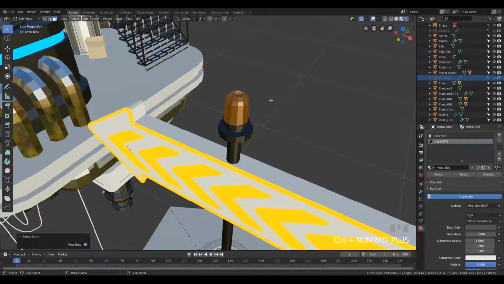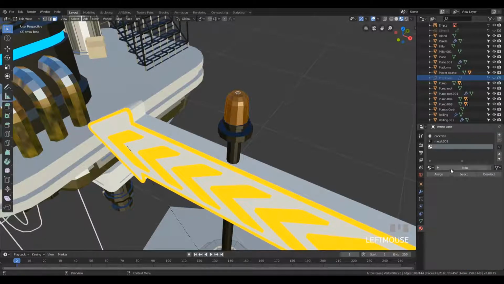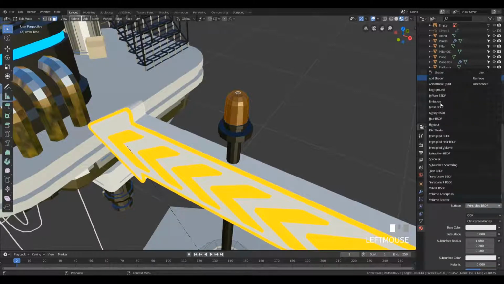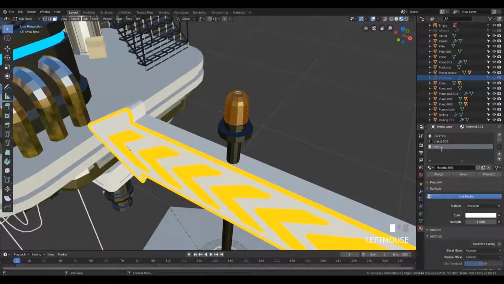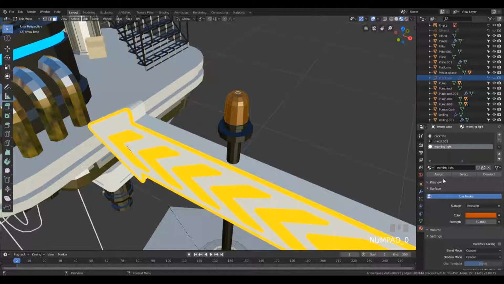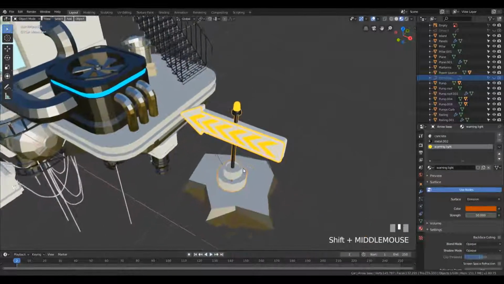Go back to the look depth, and now we can just select this top face, expand the selection with Ctrl+, and create a new slot, new material, and switch to emission. Let's call this warning light. Let's set the emission to 50 and the color hex to BB4600. Okay, and let's click assign.